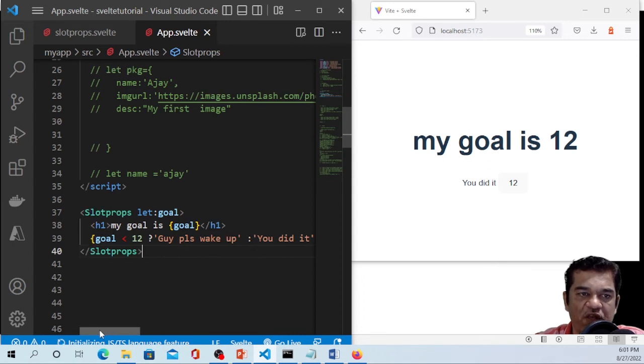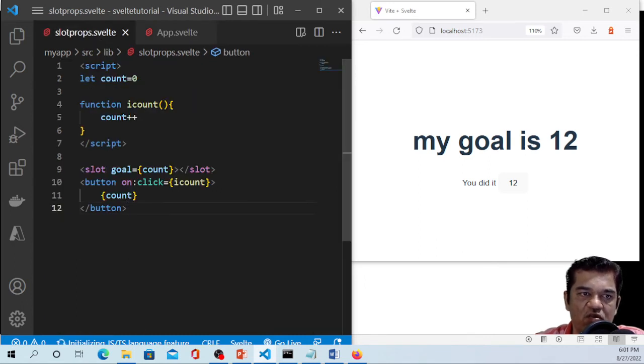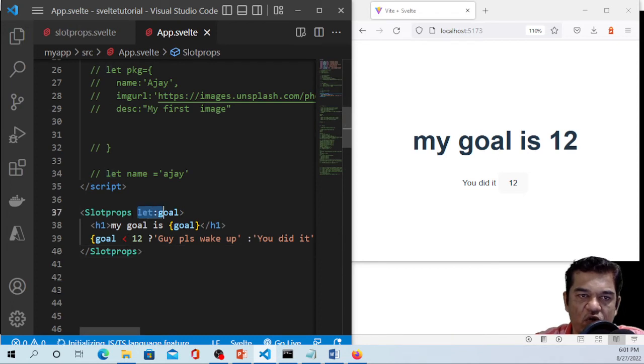So this is the way I passed it. On the slot, I have created goal equal to count, and count is this value. I am collecting it in goal, saying let goal here, and using it in the slot.